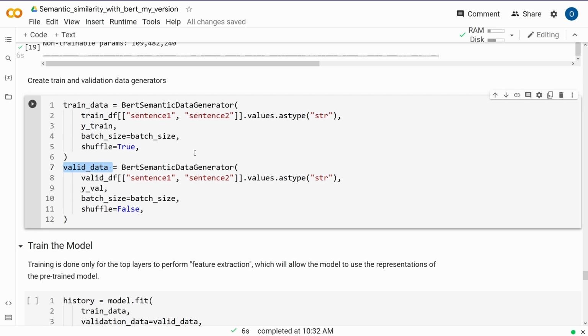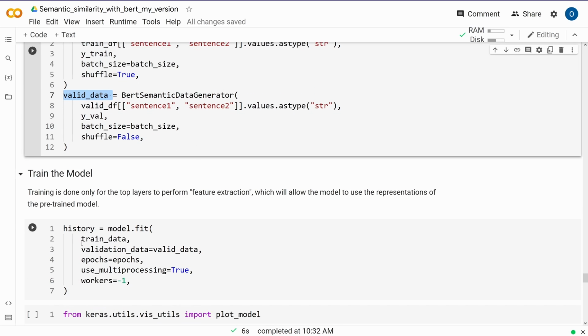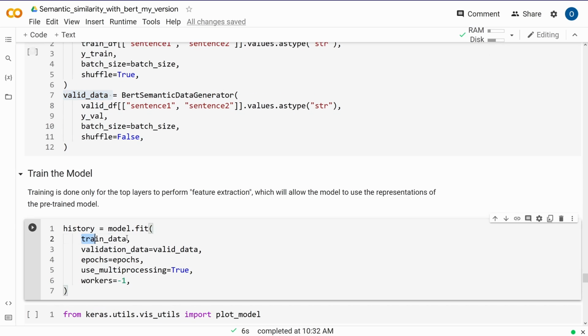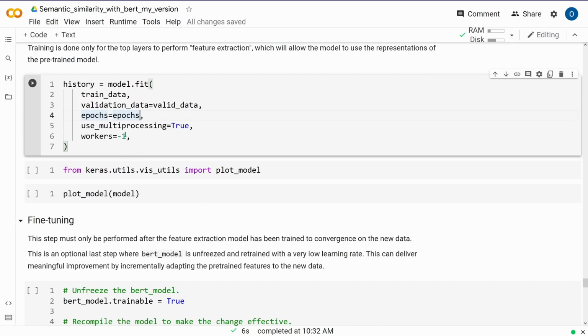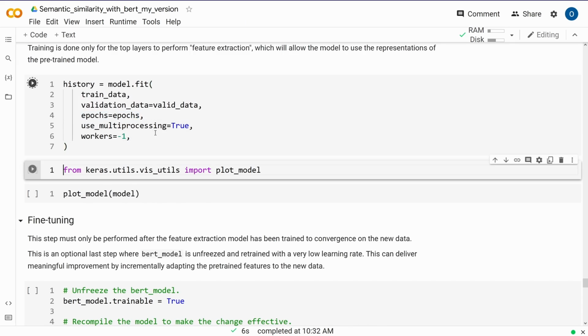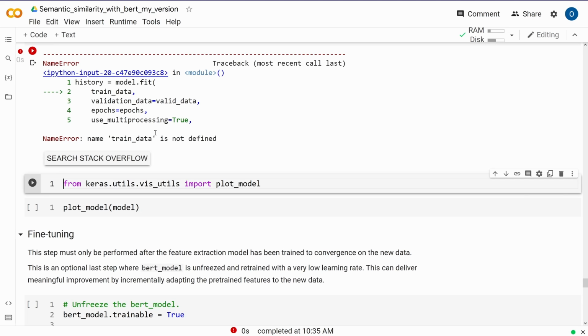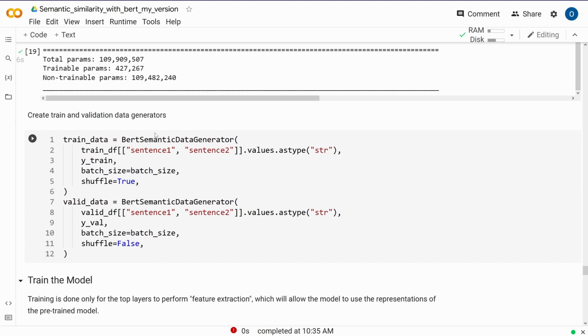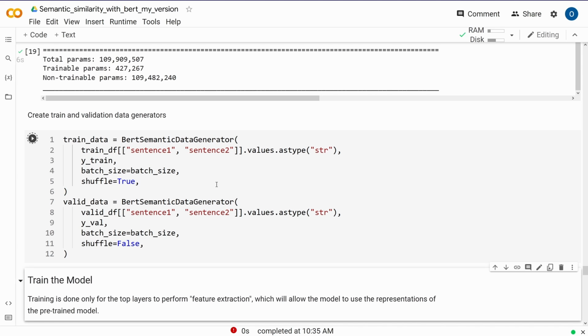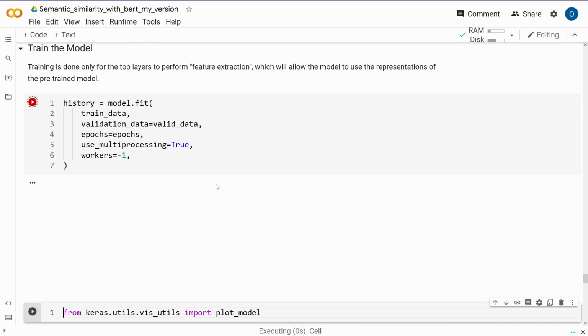So two data generators. And we use both here when we say model.fit, the training data and our validation data. Now the number of epochs, this is just for demonstration, it could be one, yeah, maybe two. We do multiprocessing, we use all workers, and I think this is going to take some time. No train data is found, yes, because I did not execute this cell, my mistake.